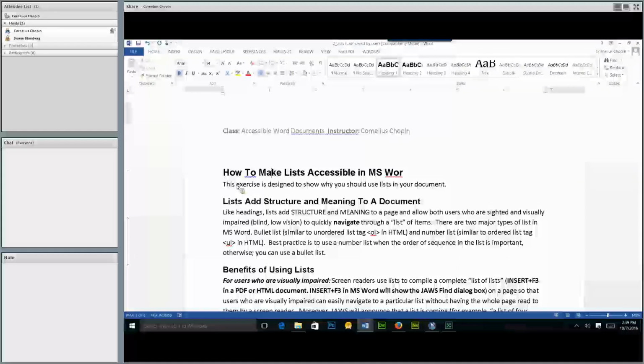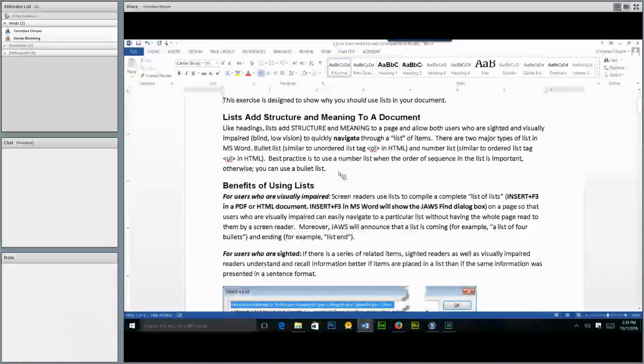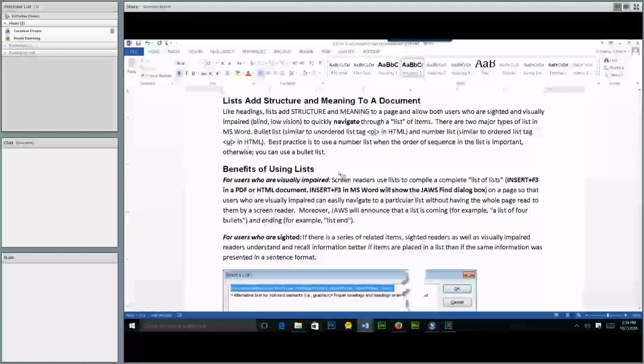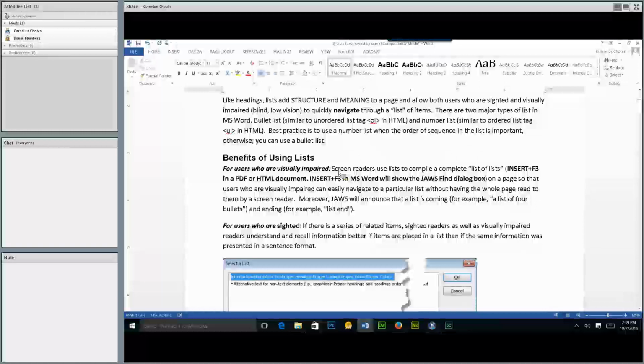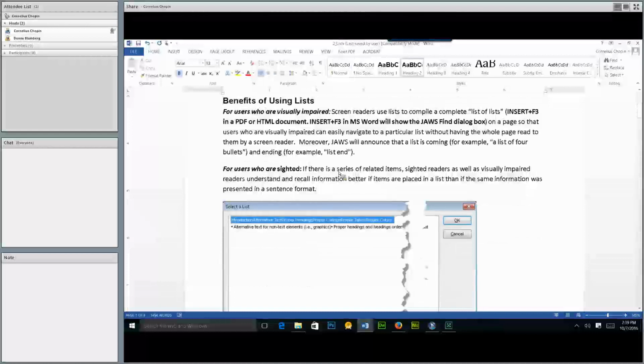Okay, so JAWS will basically read, this exercise is designed to show why you should use lists in your document. So I'm going to use my control down arrow. Heading level 2, lists add structure and meaning to a page. Notice what it says, heading 2, right? Then it spoke that item. Like headings, lists add structure and meaning to a page and allow both users who are sighted to go with the benefit. Heading level 2, benefits of using lists. Right, so you see it's reading it as I go forward.